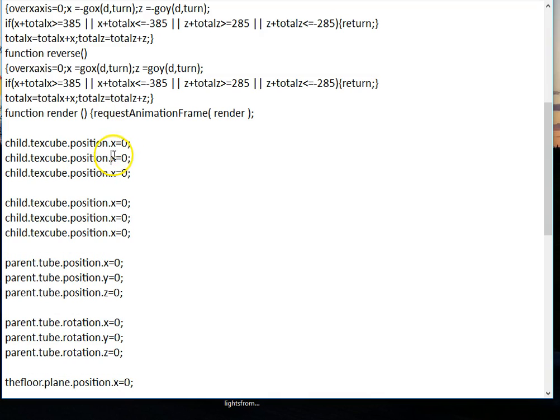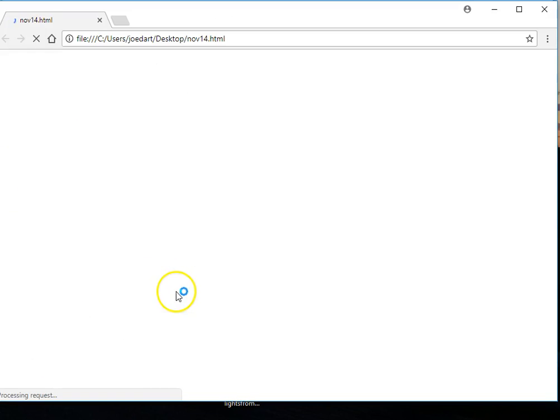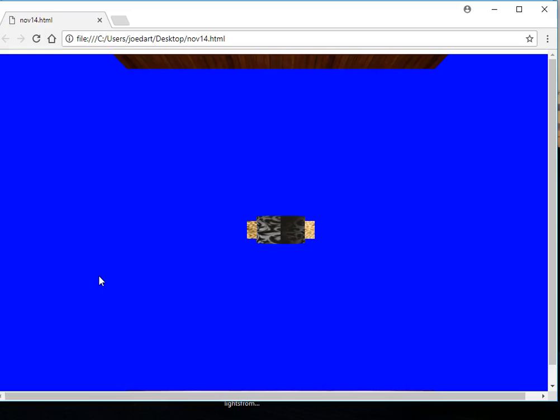And make these changes. Y, Z, Y, Z, and changes to rotation. There it is. It's all set. Now, when I run this thing, I should see the box as well as the wheel. There's the box, there's the wheel.